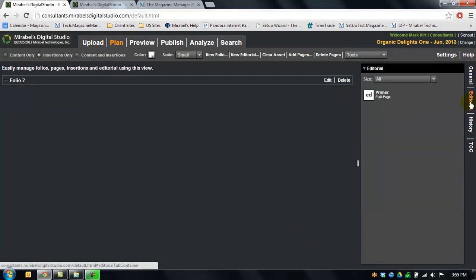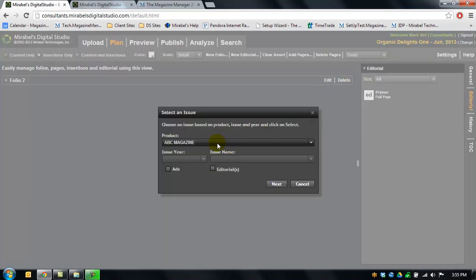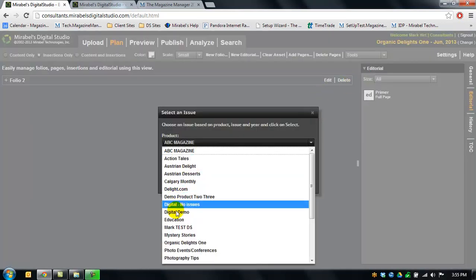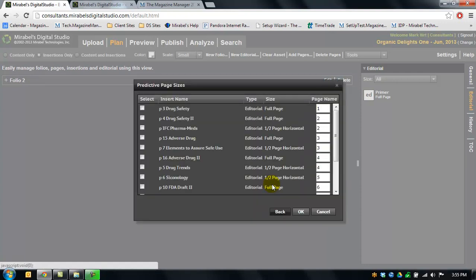If you need to copy editorial from one prior issue into a new issue, you can actually go to the Tools menu here, drop down, Import Inserts, and the product we're going to import from is the Organic Delights product 2012 December issue. And we're going to go ahead and import all the editorials. We're going to choose an issue based on the product where we're going to get it from. Press Next. And in here, we can hand select which editorial we want.